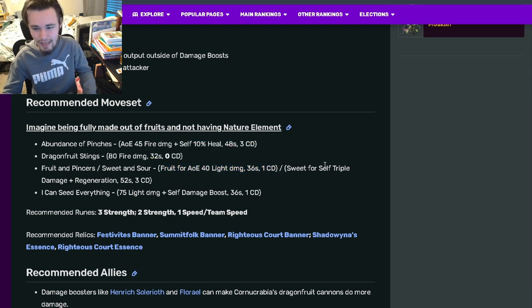He also has a self triple damage with regen, which is really good. I do like that a lot. The only problem is there's no extra turn or anything, so you do have to wait another turn in order to be able to use that damage boost. So that can be a problem if you die before then. And then he also has a self damage boost, which isn't that great. Oh, it does damage as well, I guess. So yeah, that is an alright move as well.